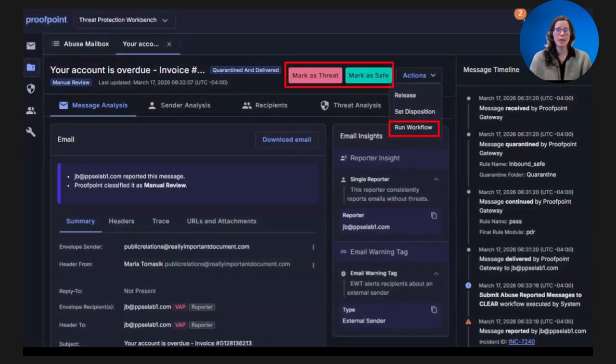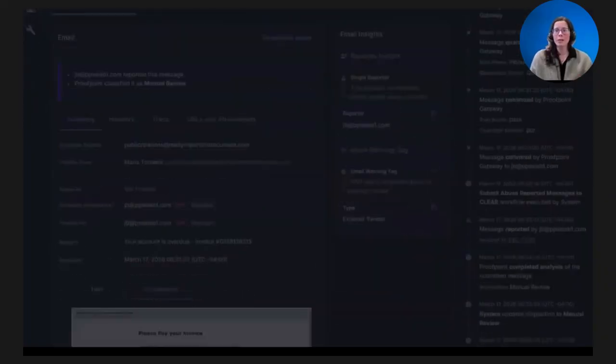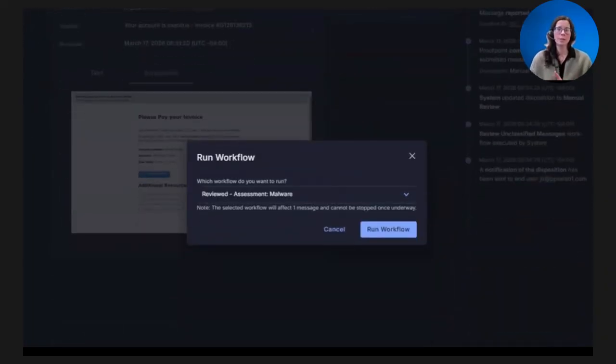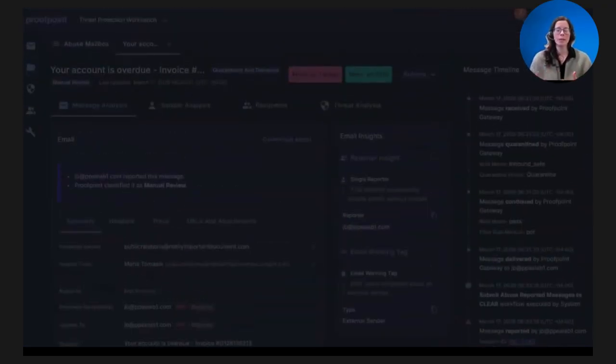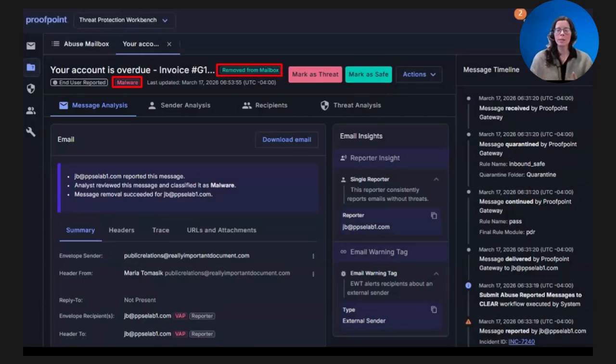So looking at the flip side of that, as you review this message within Threat Protection Workbench, we see those buttons that are driven by those workflows within Cloud Threat Response. So if I wanted to use the default mark as threat option, I can select that and it'll trigger that manual workflow for me. In this case, I have a custom workflow, the reviewed assessment malware workflow. So this is a workflow that I use when I've reviewed a message and my assessment is malware. It allows me to quarantine the message, reply back to the user, as well as take some additional custom action and add in some notes in my incident record within Cloud Threat Response.